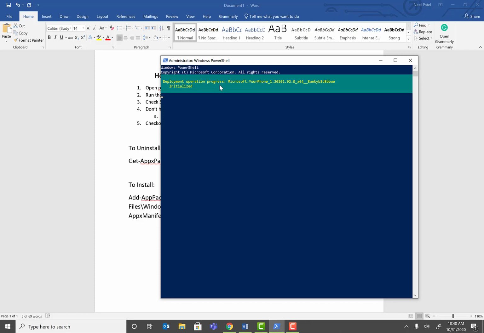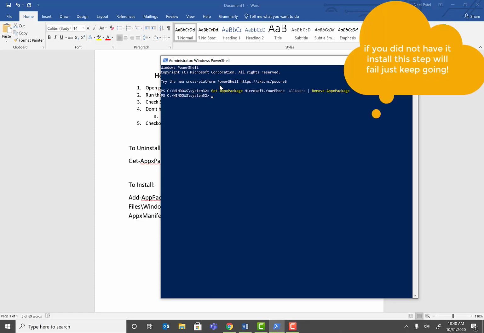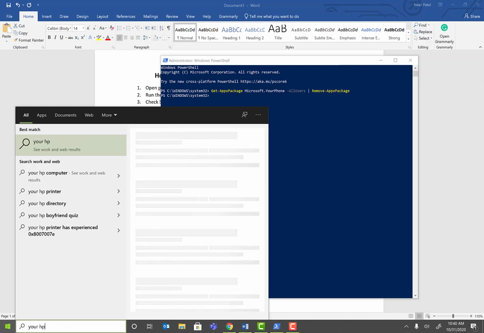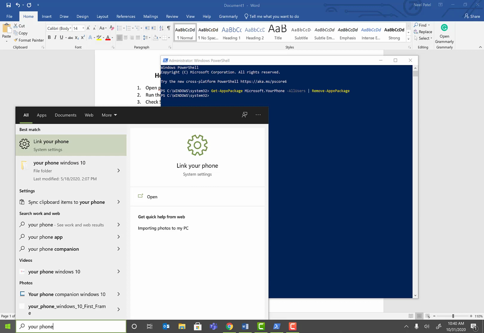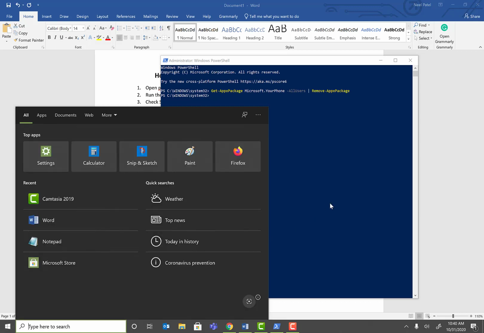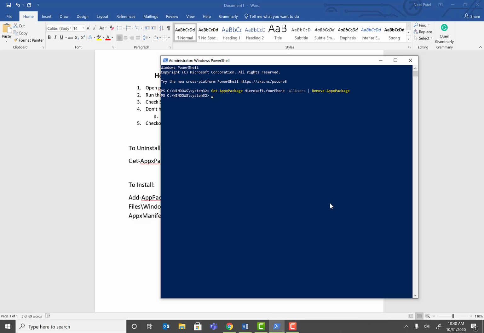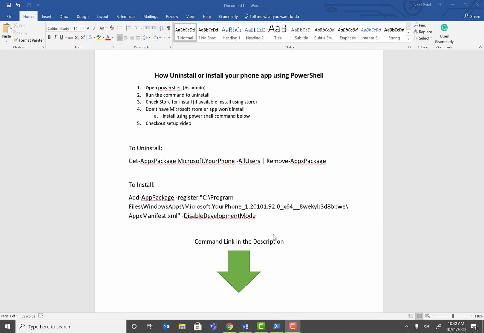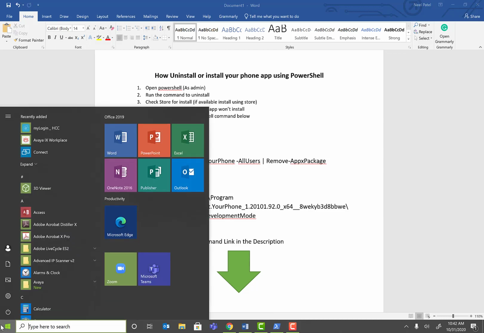Once you hit enter, you will see the deployment operation in progress. So at this point, your phone app is now uninstalled. If you go and check your laptop, your phone app will not show up. Now you may also have to restart your machine. I'm not going to do that just to save time, but go ahead and restart your machine and it will be removed.